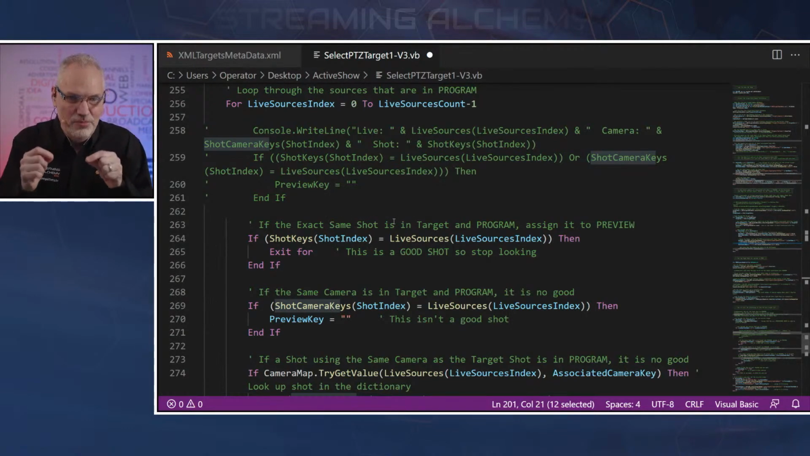If the exact same shot is in program and the target, I'll actually use that, because that's okay, because I don't have to move the camera. It's the identical shot. So in that case now, I'm good, because it's not the same camera, different shot. It's the same camera, same shot. So I can just put that in.